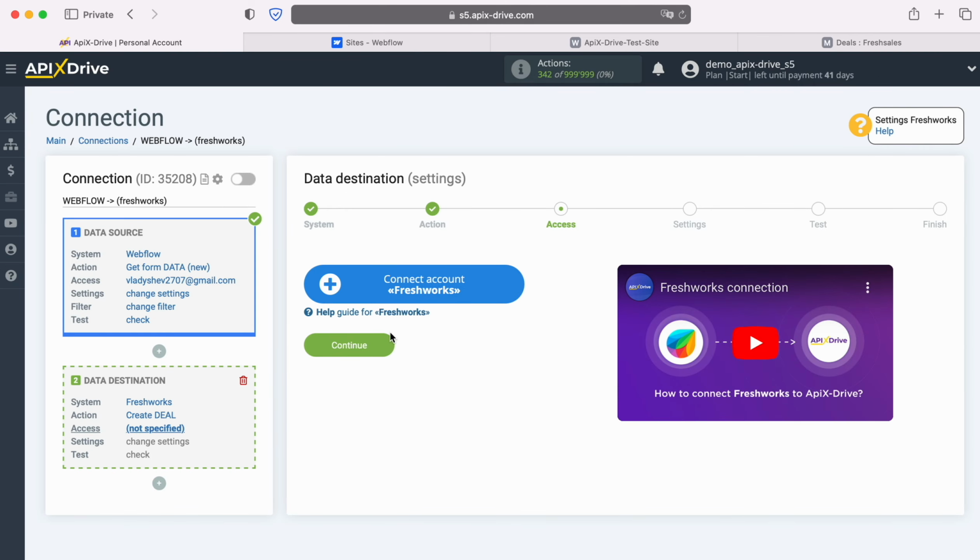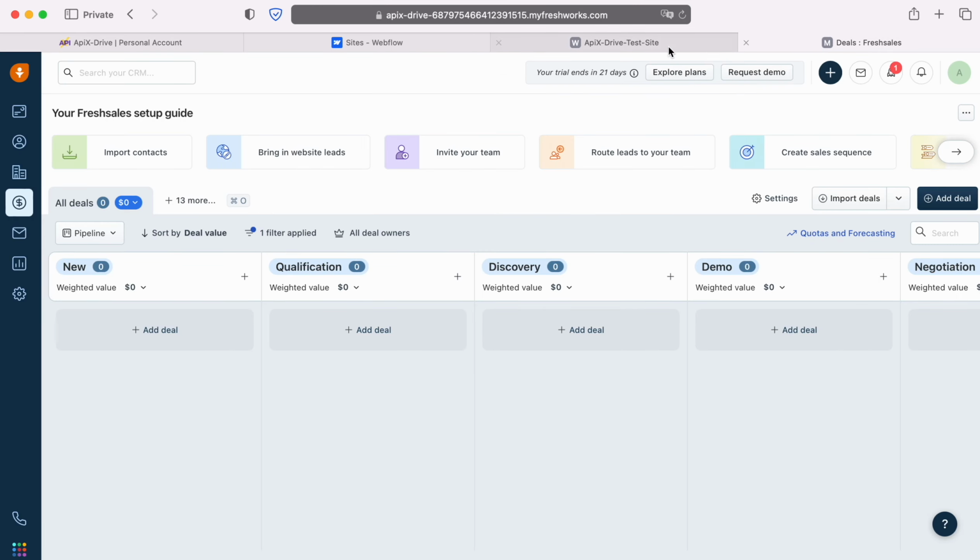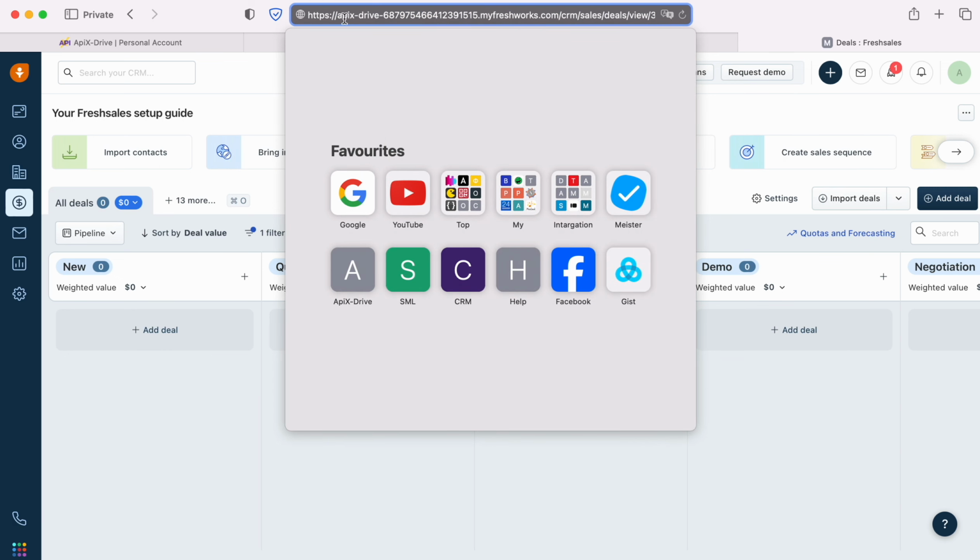At this stage you need to connect your Freshworks account to the ApiX-Drive system. In this window you need to specify the domain and token. In order to obtain this data, go to your Freshworks personal account. Copy the domain from the address bar without additional characters.